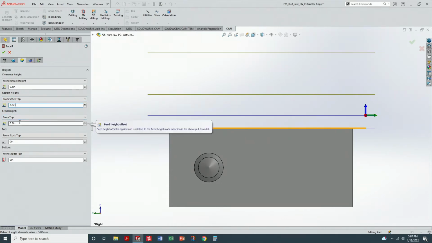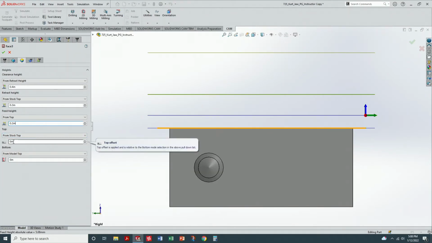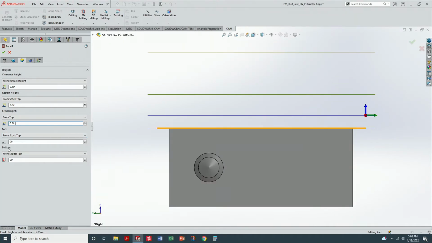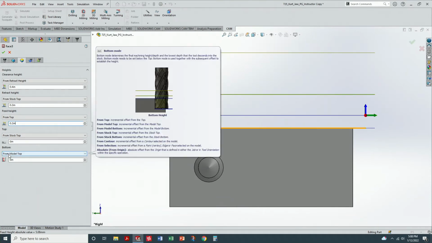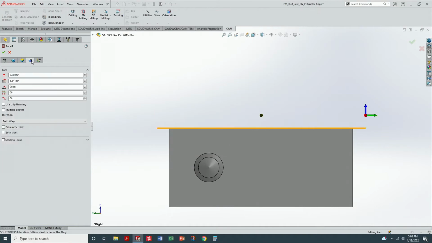Feed height is going to be 200 thou from the top. That'll work for this simple toolpath. The top of my part is going to be 0 inches from the stock top. Notice how I hover and it brings up those helpful windows. The bottom of my facing move is going to be the top of the model. So I'm just going to leave the defaults there.